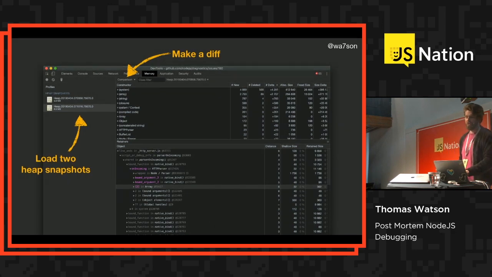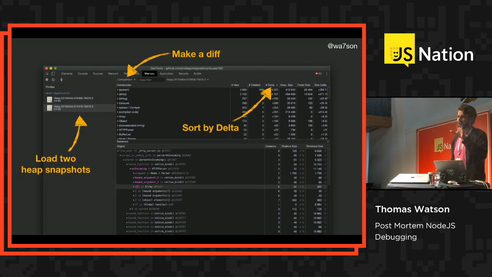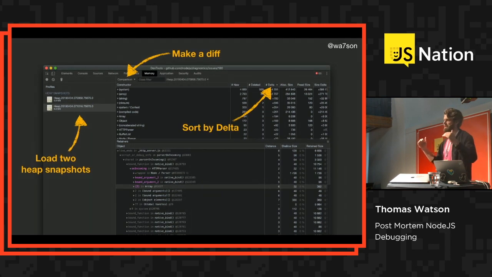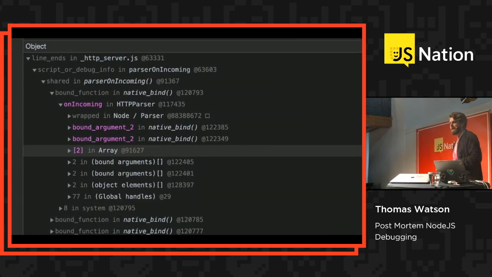So you put it into what's called comparison mode. And then there's a column here. The table just below this drop-down shows you all the objects, grouped by type. And there's a column where you sort by the delta count of this diff. And then you select the one you're interested in, and below that, you see all the references to that. And we can see here, we found an array here, right?